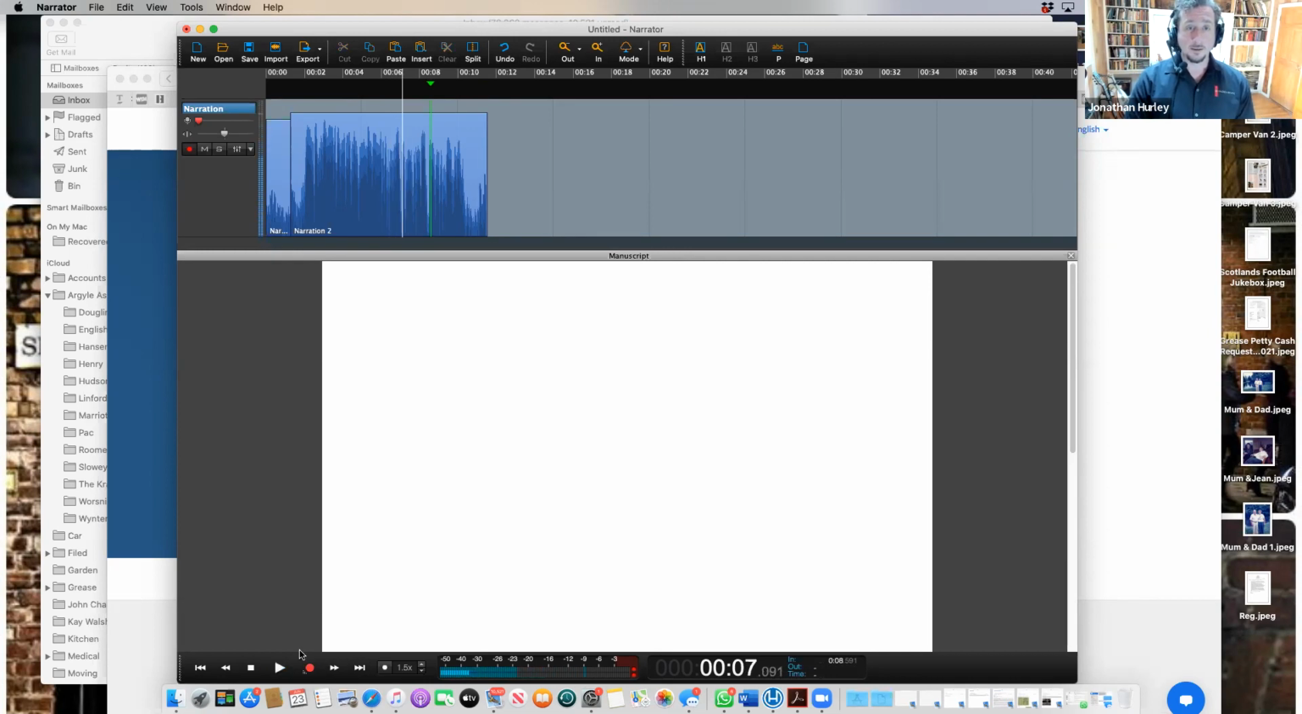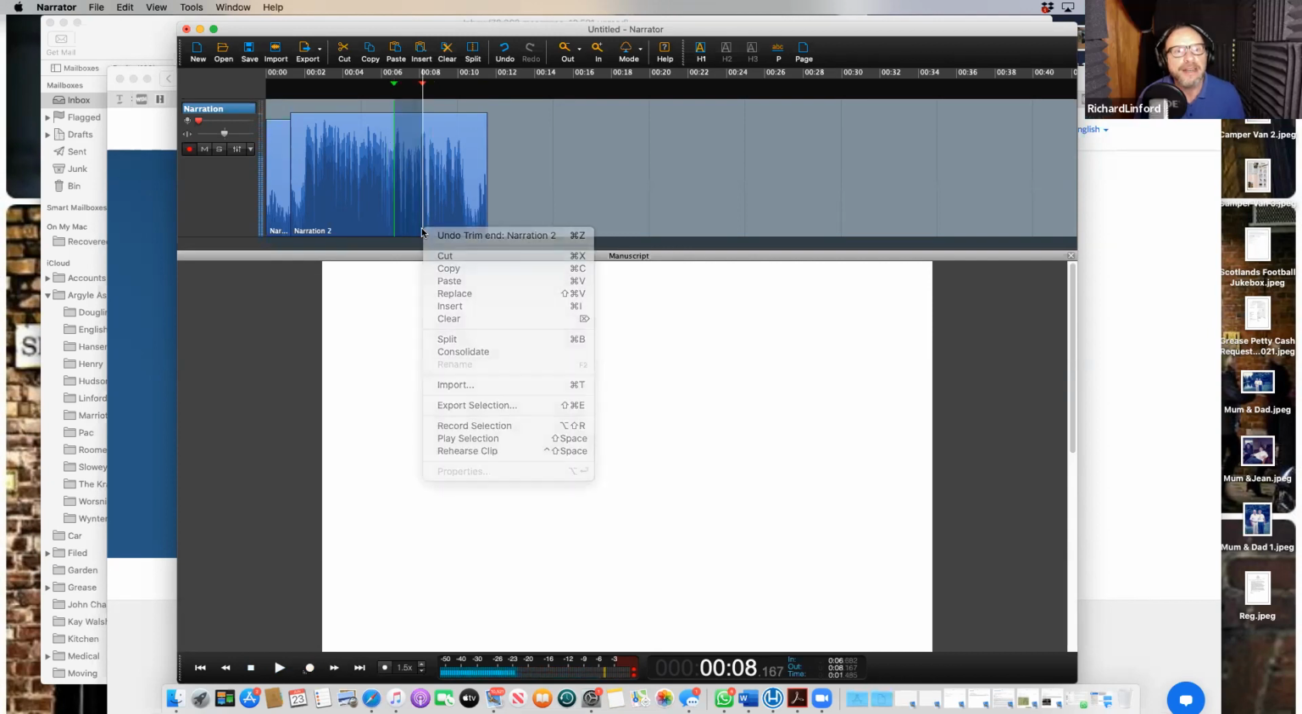Oh, I've got a mouse pad thing, which is actually quite fiddly. Right clicking is not easy. Oh, there it is. I've done it, I think.